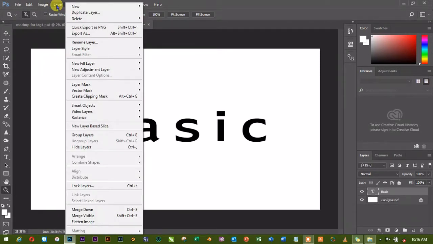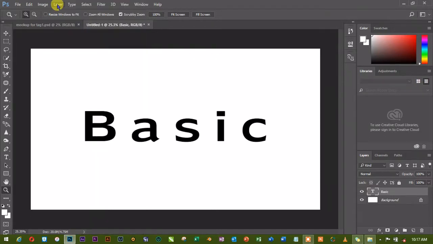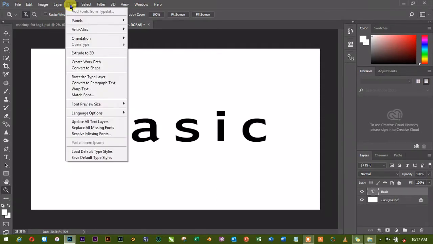So layers, we duplicate layers, we rename layers, we style layers, we fill layers, we adjust layers, layer masks, vector masks, create clipping masks, smart object, video layers. Everything about layers. When you go under layers, you merge layers, you flatten layers. We'll have to learn about flatten as well. So we have to take note of everything here, because everything is going down in this class. So we'll go to type.